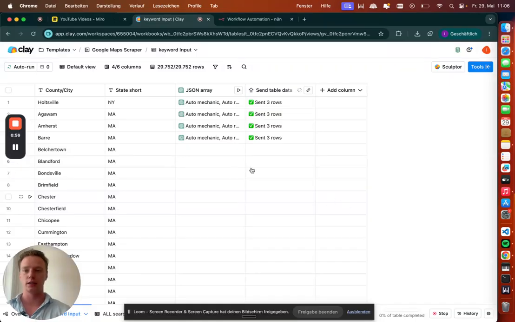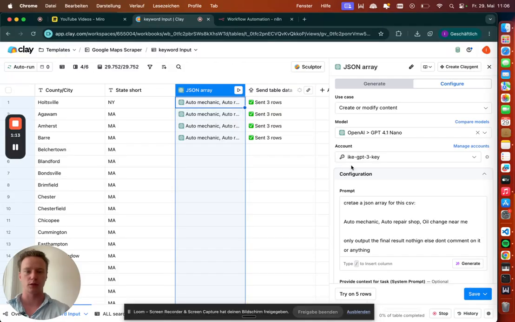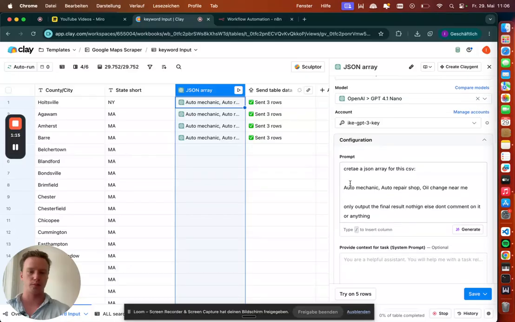What you're going to see here is we have a list of every city in the United States. This allows us to pretty much scrape the entire US and find every single business in the US. So we have these 29,000 records. And what we're going to do here is a ChatGPT prompt that creates a JSON object of the keywords we want to scrape from.